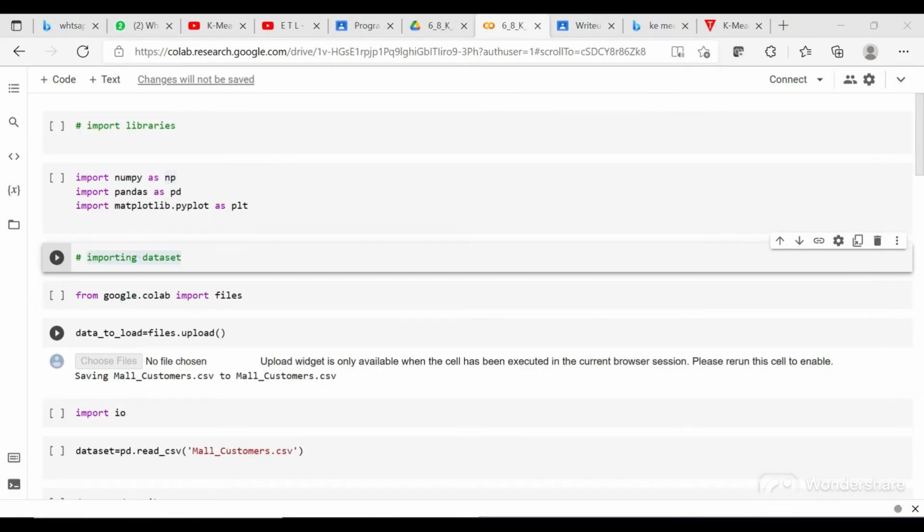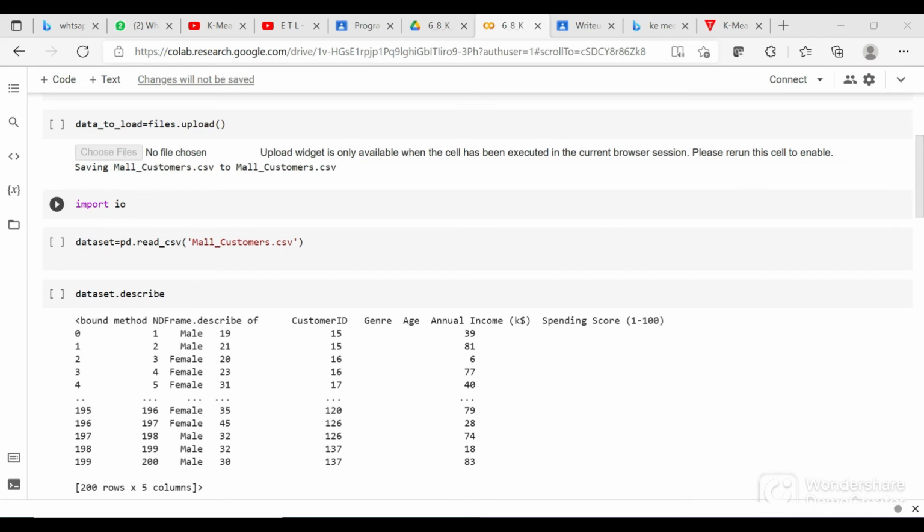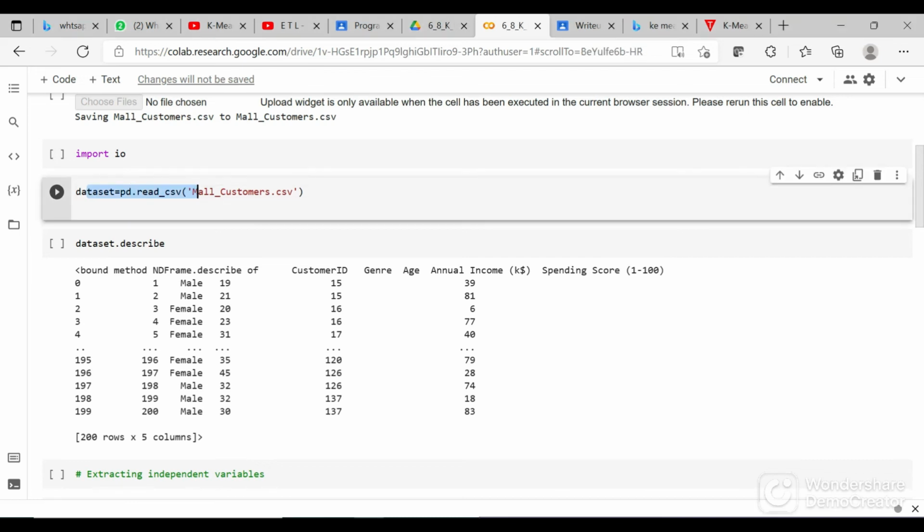This is the implementation of K-means clustering. First, here we import libraries like NumPy, Pandas, and Matplotlib. Then second is importing a dataset in Google Colab from import files. Here we load the files. Then next step is import IO. Then here we read the dataset, that is a mall customer CSV file.